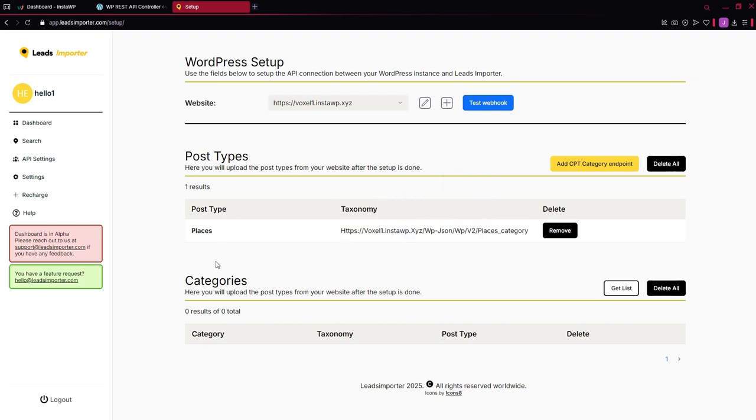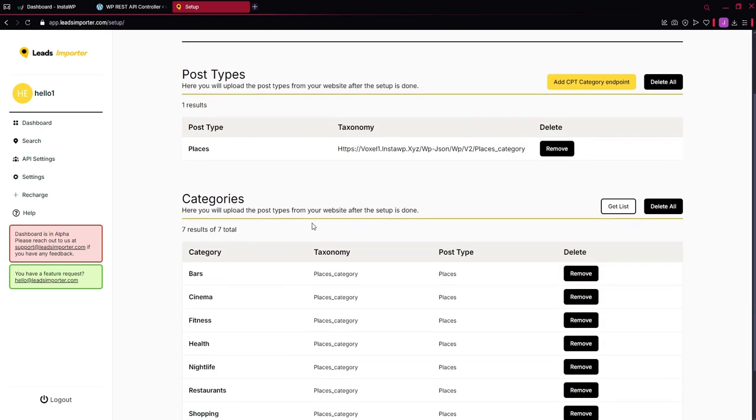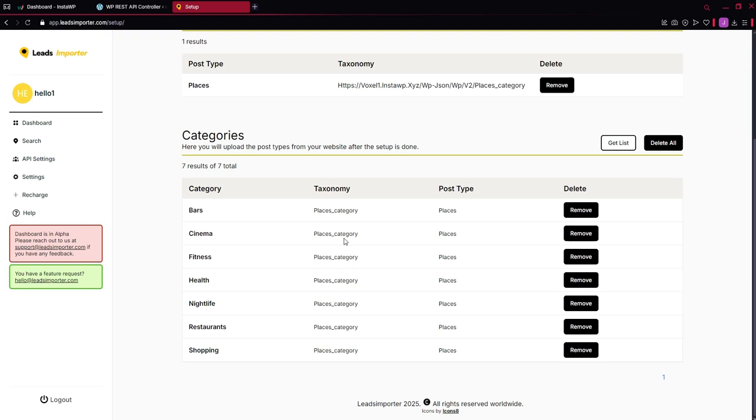As you saw in the beginning, I had bar, cinema, nightlife, and so on. And now to get that, we're going to click in Get List. Okay, it's already done. As you can see, I imported all the categories, and you can see the taxonomy, places category because it belongs to here, and the post type places.